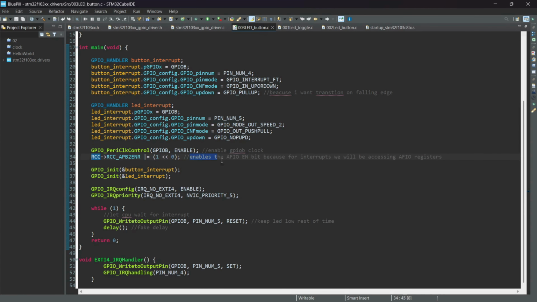And the comment also says that it enables the AFIO EN bit, because the interrupts we will be accessing are the AFIO registers. And then we are basically passing the address of these handlers to the init. Once this is done, we will call the IRQ config where we will pass the EXTI line. Since we are using pin number 4, you remember, right? In the start I told you if I'm using pin 4, I need to use EXTI 4. If I'm using, suppose, pin 3, then I will need to pass EXTI 3.